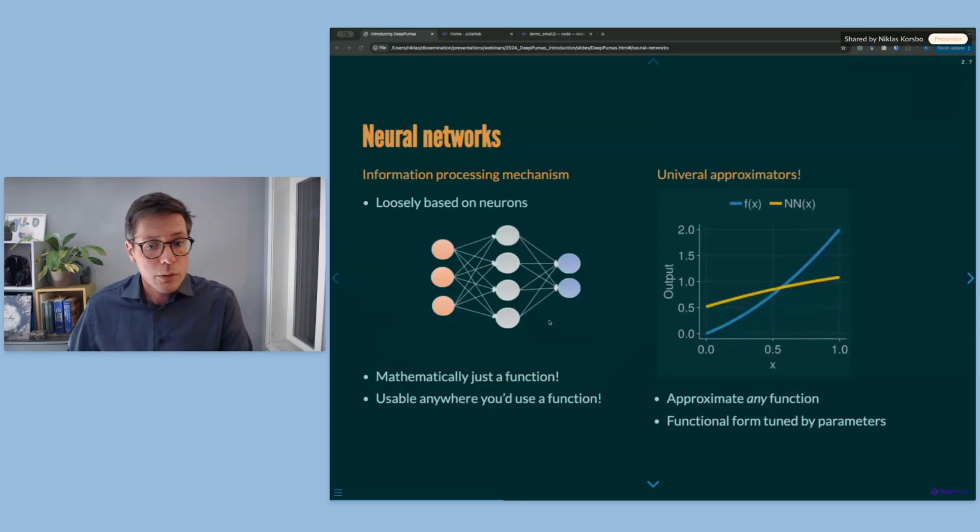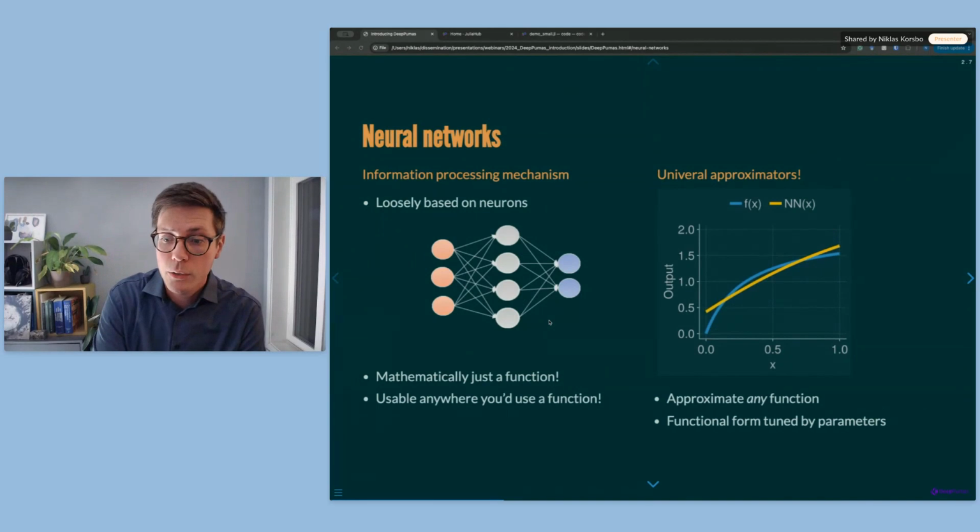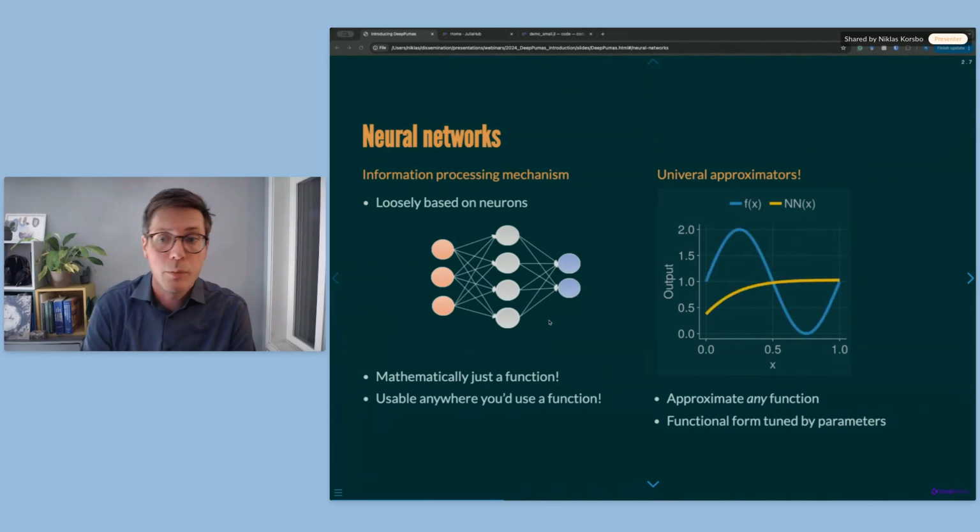Now, in order to get ourselves to deep nonlinear mixed effect models, we just need a quick primer on neural networks.